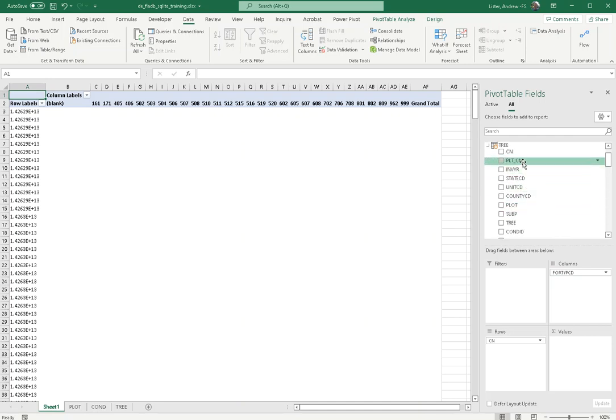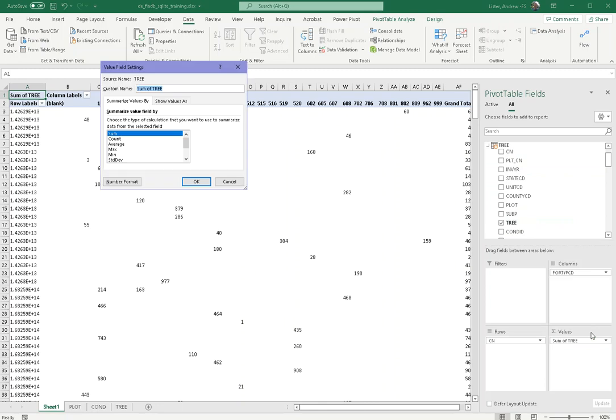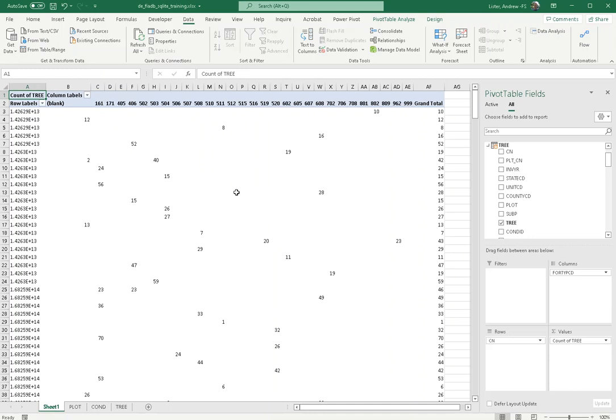So how about the count of tree? You could do the count of anything, but let's just do the count of tree because every row has a tree ID. And this is the sum, which isn't a meaningful thing. So we'll click here, we'll choose value field settings, and we'll do count. So what we've in effect done here is, for every row in the plot table that has trees, for every plot that has trees on it, we've counted up the number of trees of a given forest type that are on the plot.